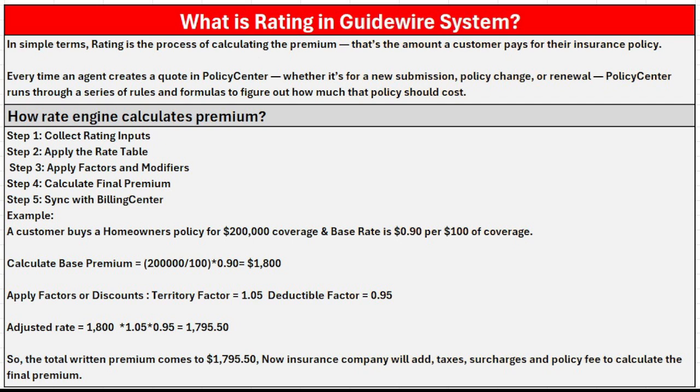Second option is external rating engine, which is integrated with the Policy Center. In that case, Policy Center sends all the rating inputs through an API to an external system and receives the calculated premium back. Let's now understand the rating calculation in detail.